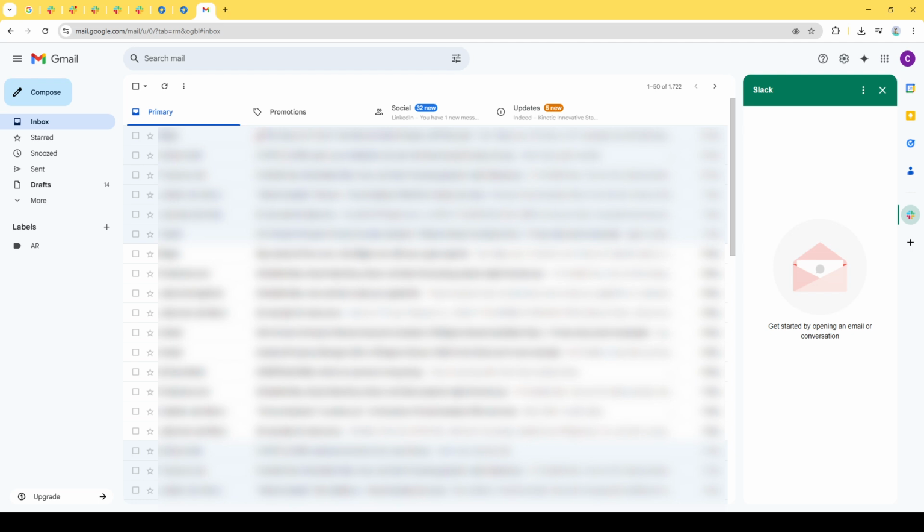We hope this guide has been easy to follow and helps you take full advantage of the integration between Gmail and Slack to boost your productivity.